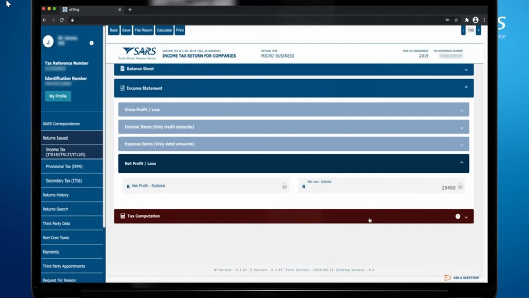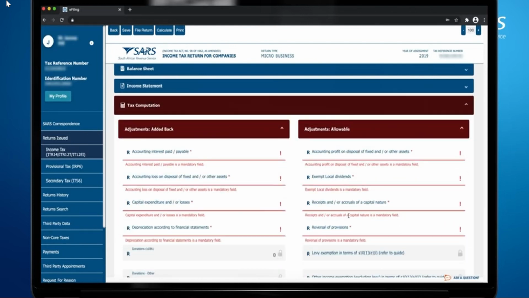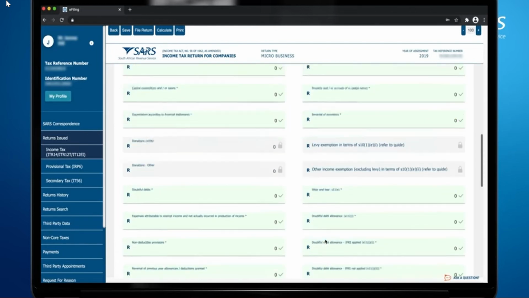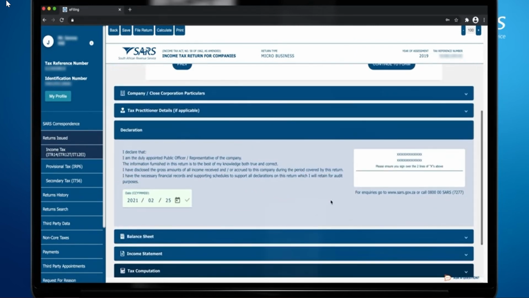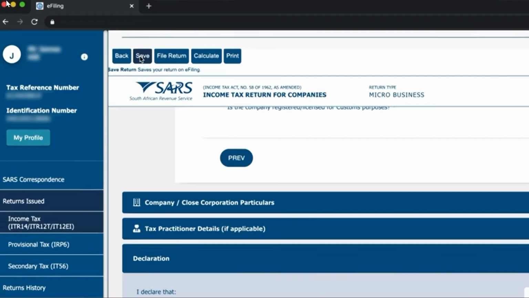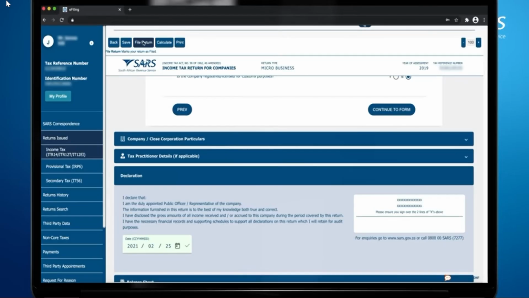Now you must complete the Tax Computation tab using your financial statements. Once you have completed all the mandatory fields, the tabs will turn blue. Your return is now complete and ready to submit to SARS. You can click on the Save button to save the return and come back at a later stage. You can click Calculate button to view the results of the submission before you submit. Click File Return to submit the return to SARS.